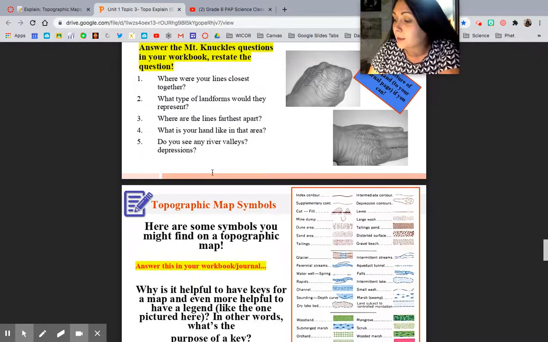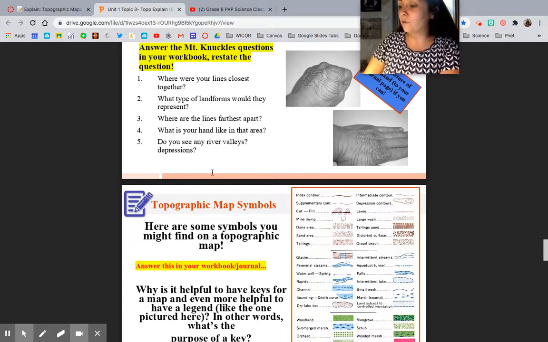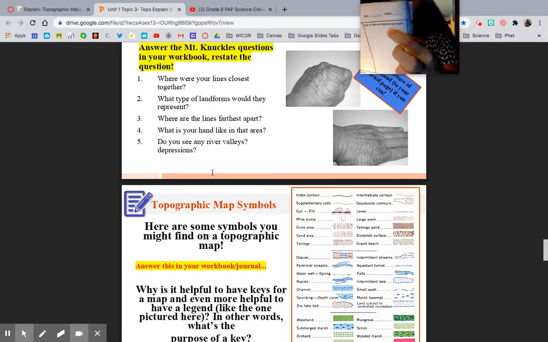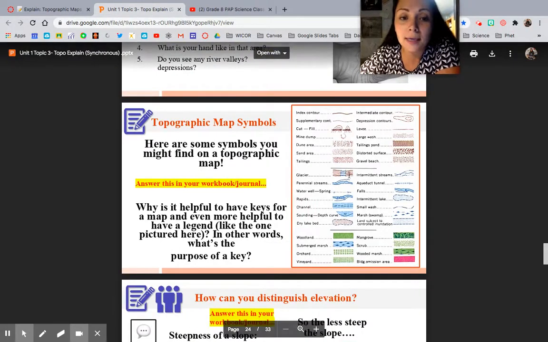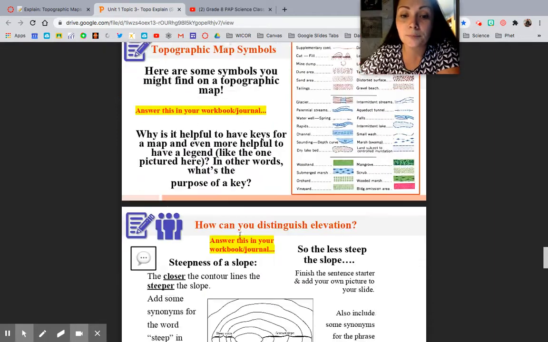And then the next one, y'all, is slide 24. So slide 24, it says, what are keys and legends used for? Why are they helpful? So you're going to go to this slide and you're going to look at the key and legend, and in your workbook or your journal, you're going to answer this question here.